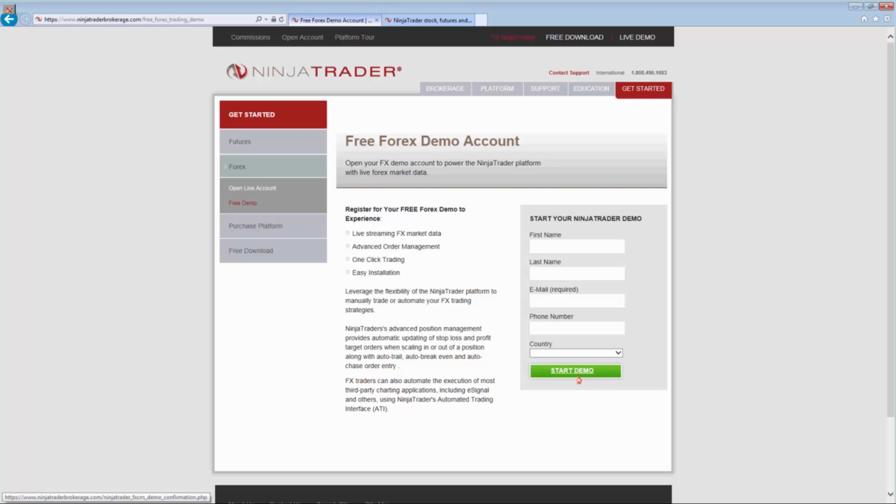And then you will be sent two separate emails. The first one contains your license key again and just some information to get started. And then the second one is actually going to be what you need to create your connection, and that's going to be your username and password for your demo.